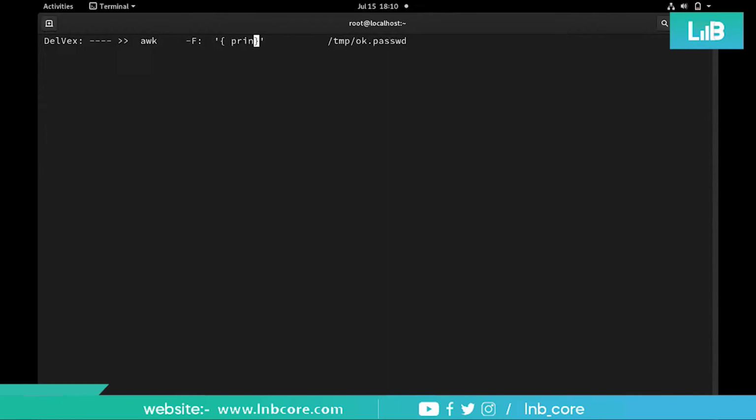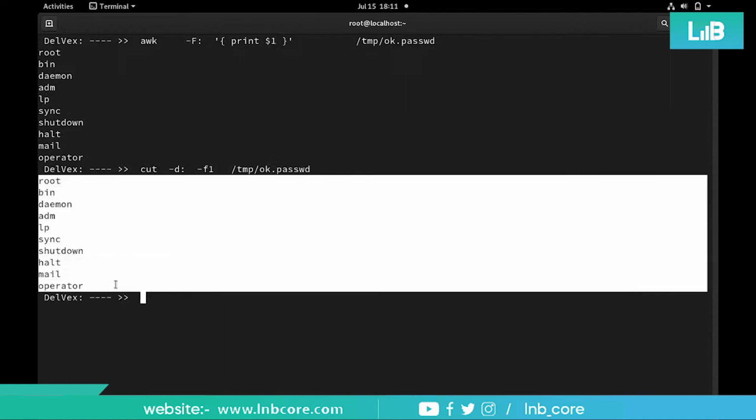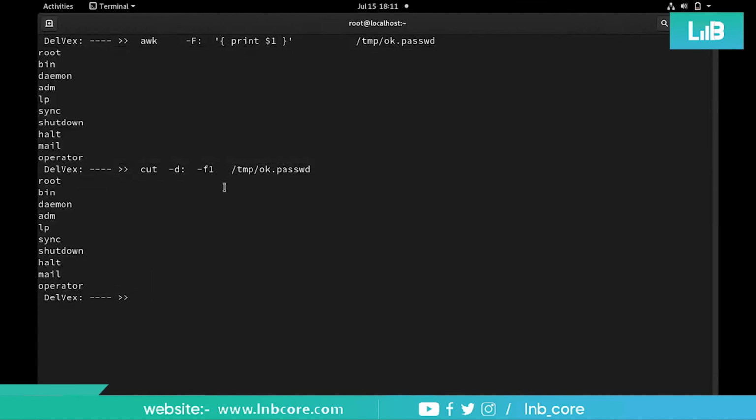So I'm going to use print, and $1. Here print is a keyword in awk, right? And $1 means the first column. See, either you use cut -d delimiter -f1 on the passwd file, or awk; this answer and this answer are both the same.